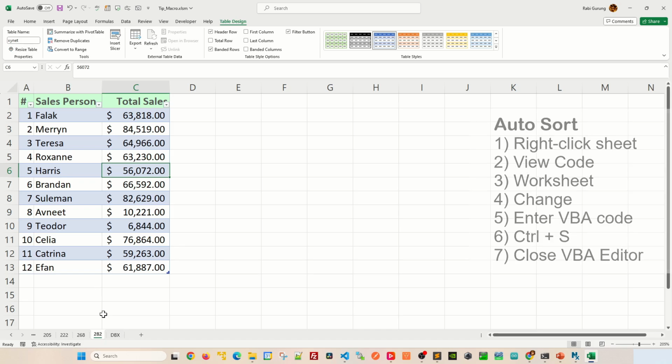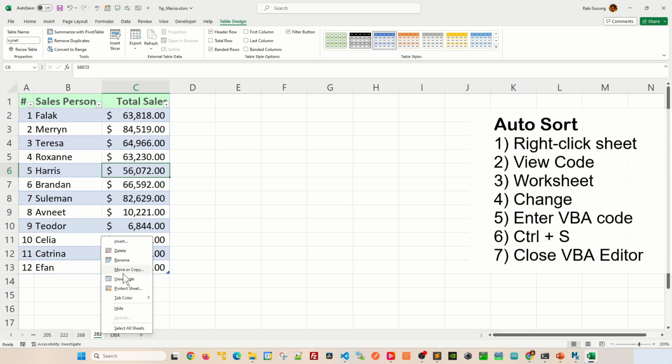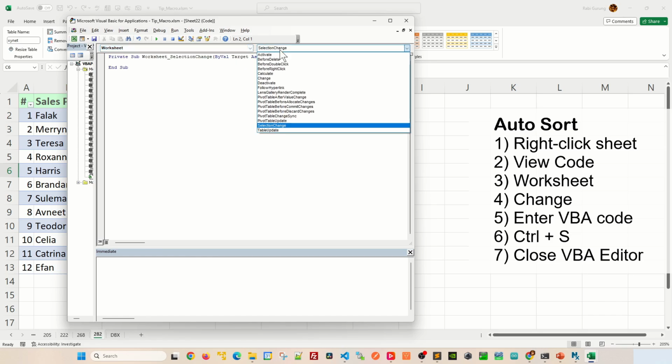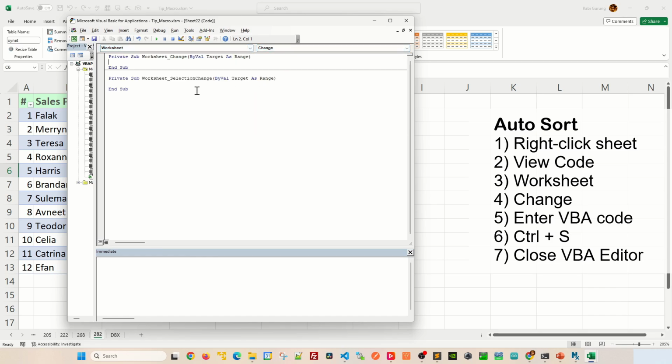Once that's done, right click on the sheet name and then you're going to say View Code. In here you're going to select this and select Worksheet, and you're going to change SelectionChange to Change. As part of cleanup, I'm going to close this or remove this, and inside here you'll be adding the following VBA code.